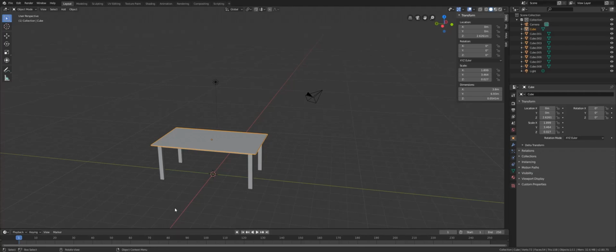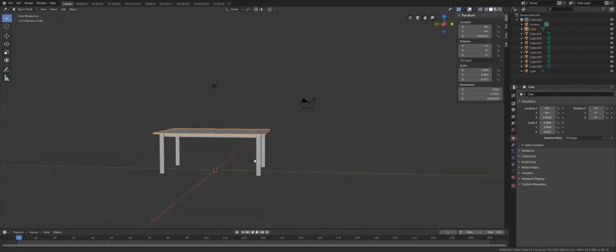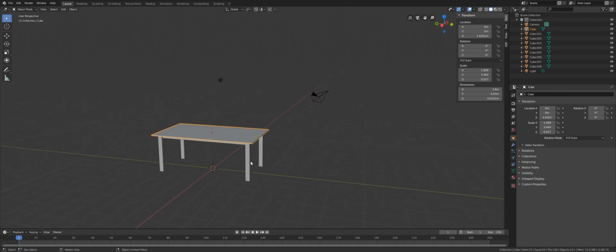So in the last video we made this table using nothing but a bunch of cubes and simple transformation. However, this is a very bad way to make a table, because now if we want to move the table, we have to select everything and make sure we don't select anything else other than the table.